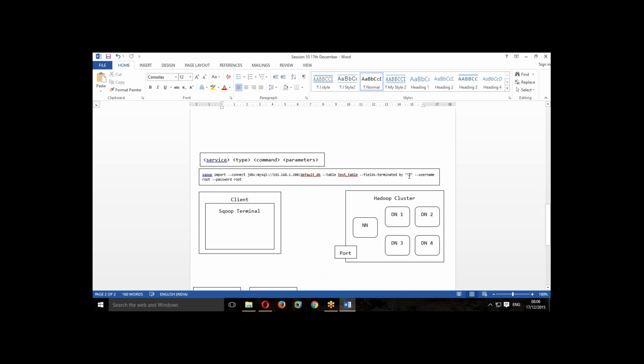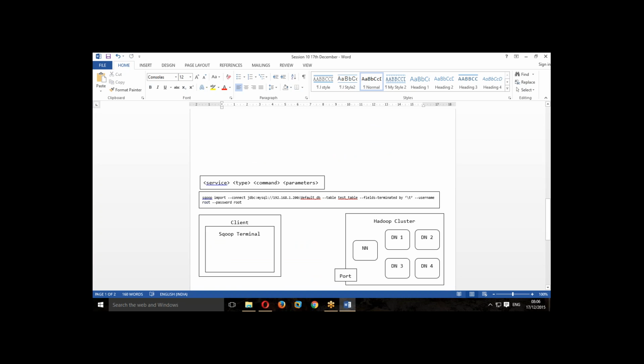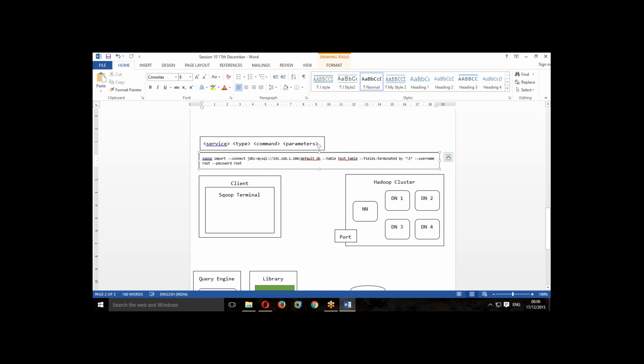So again, fields terminated by \t, then username is root and password is root. Now, there is one more option that is important, saying m is 1. This option is mostly used when you are dealing with a single pseudo node cluster or some special type of tables. We'll talk about that in detail, but this particular option means that you are using only one mapper. So I'll not put this initially, forget that m 1, I'll explain it later. So this is your command.